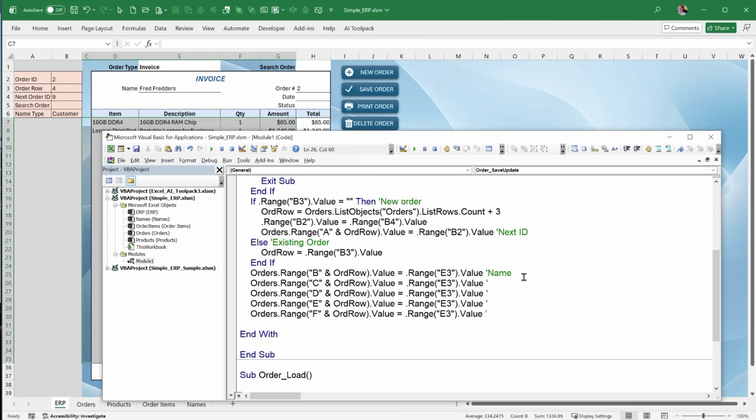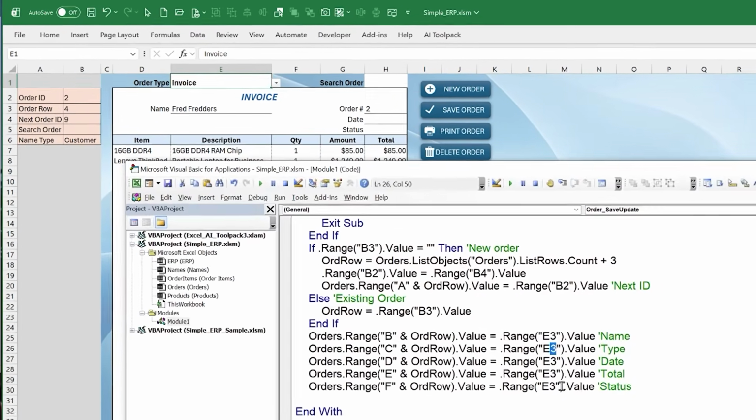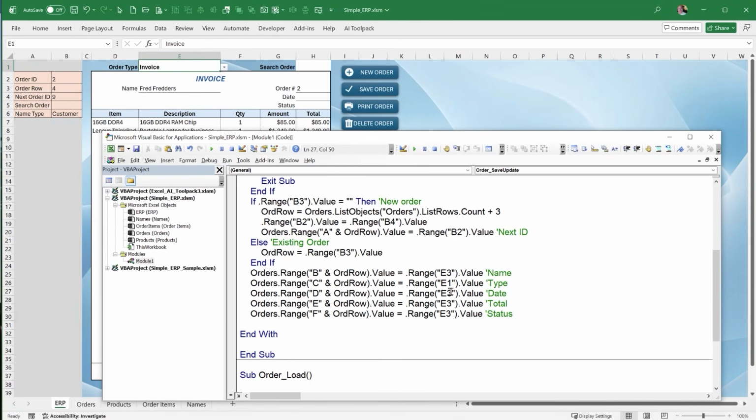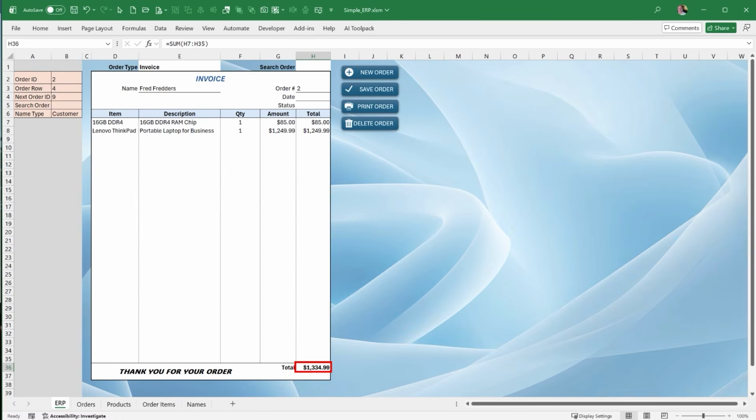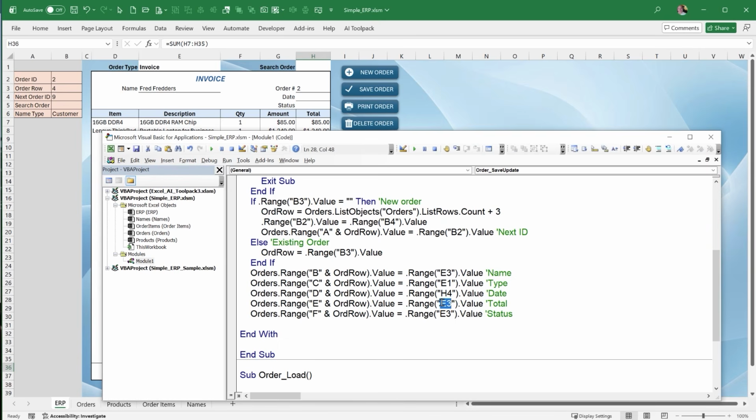So to do that, we're just going to update these C, D, E, and F, and we're going to update the ranges. So for this one, this is going to be our type. This is going to be our date, total, and we're going to add in our status. So we just need to update that. Our type is coming from E1, as we see our type right here, E1, that's where we want to set that type. We also want to save the date. The date, of course, is coming from H4, so we're going to add that in, H4. After the date, we want to add in the total. If we take a look here, our total is in H36. So we're going to add that in H36. Now we save the total, but when we load it, we don't load the total back. And the status, of course, is coming from H5. So H5. Okay, once we have that, we've saved all the initial data.